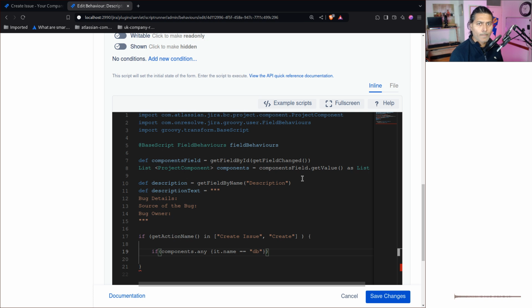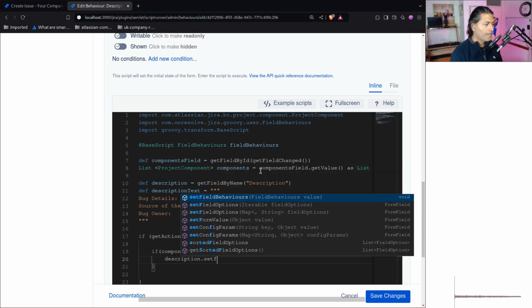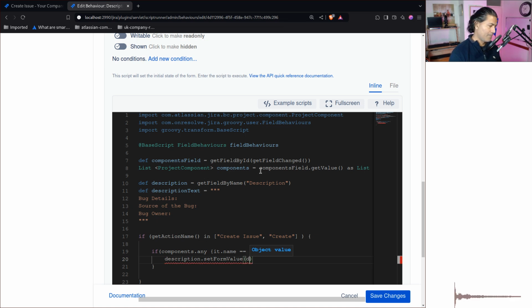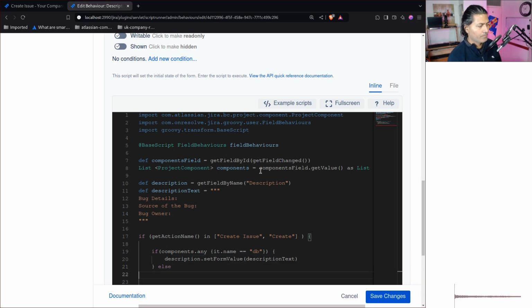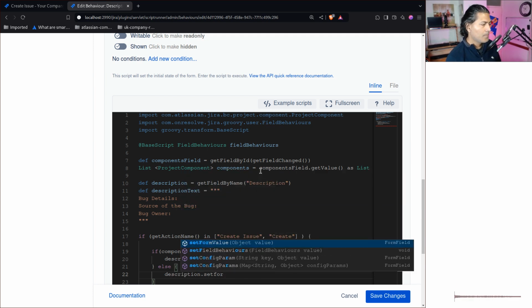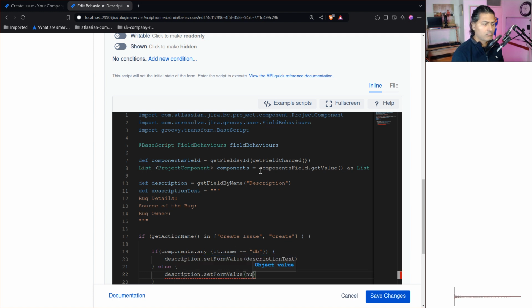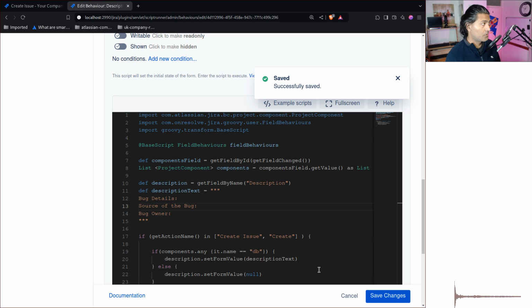And if I now go to my description field, which is the one that we have just fetched here on top, we can do something like dot set form value, and we can basically have the template which is in the description text. And if this condition is not true, we want to just have nothing for the description. So we can do description dot set form value, and we can do null. So it's a very simple script, as you can see, and if you save it, I think this should work, right?